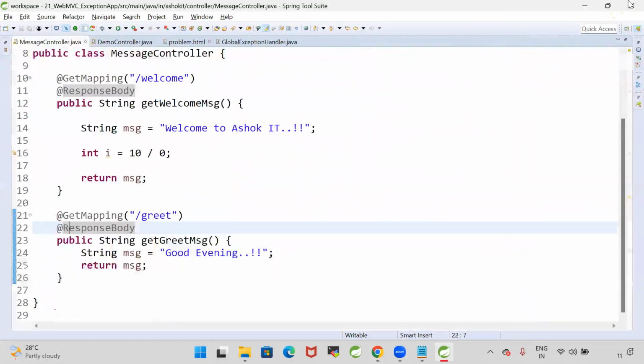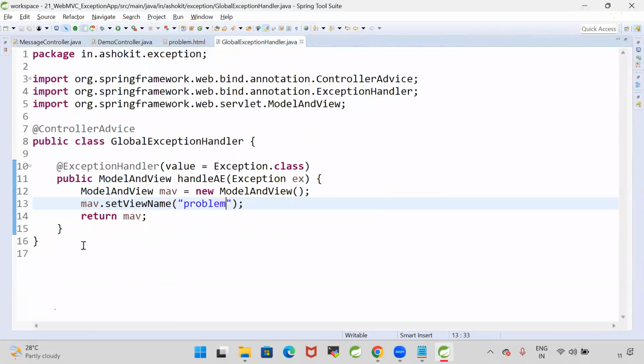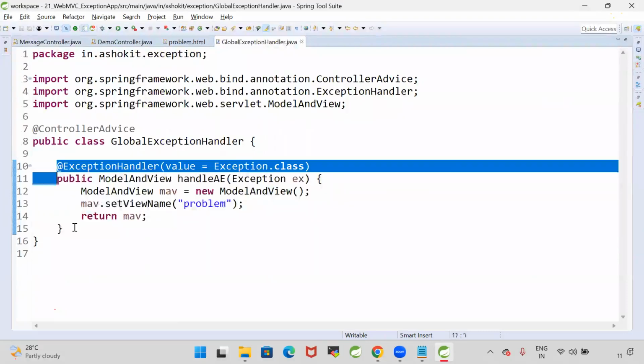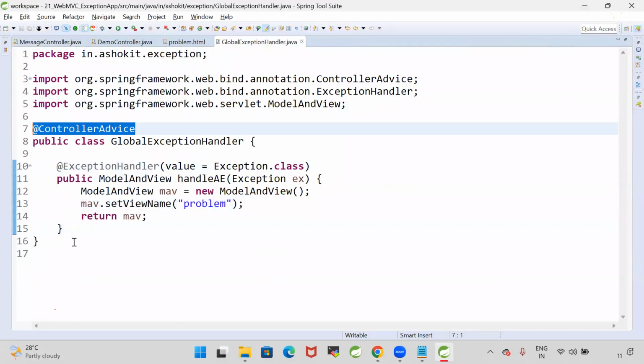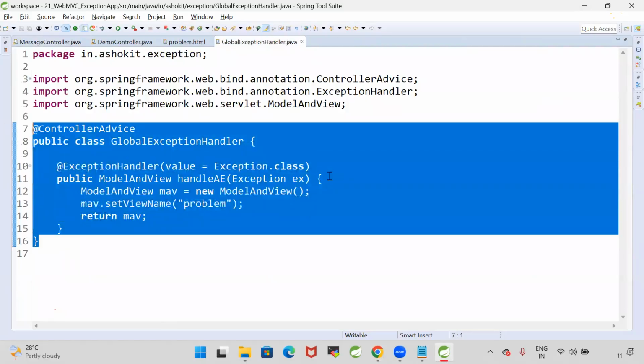Like this, you can make the handler local, or you can make the handler global. If you write this method within the controller, that will become local. If you write that method in the controller advice, it will become global.